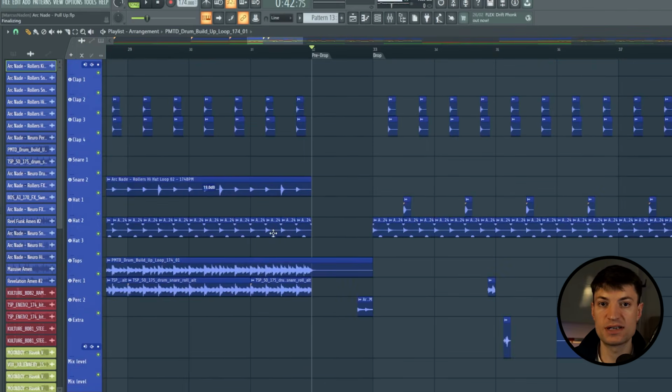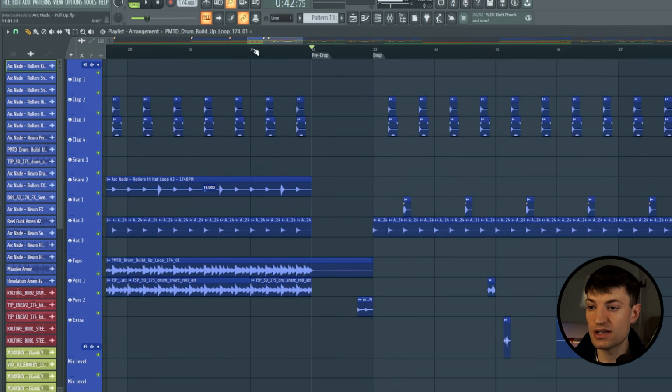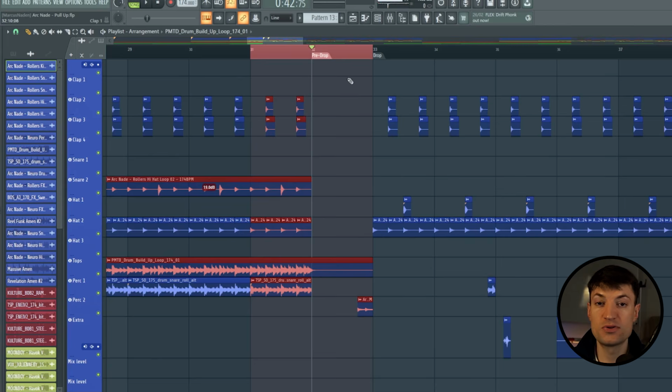So I recommend doing something similar to this in all your drops. Sometimes it can be longer. One of my tracks coming out soon has a 2-bar pre-drop, but most of the time it's just 1 bar. So start with 1 bar and then build upon that once you've learned that fully.